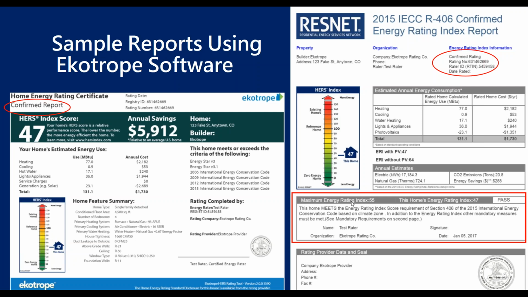And then it also lists down in the middle section here what the code requires for the maximum ERI score, and then what the home scored for its ERI. This is also where whoever performed the calculations is required to sign off on it as well, and list their information within that box.